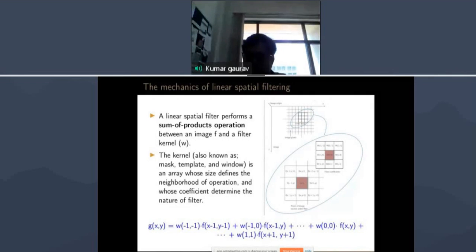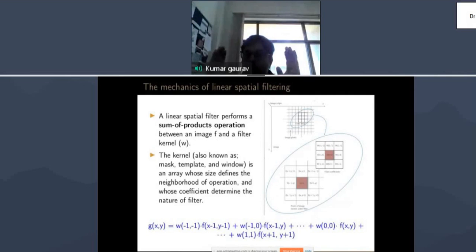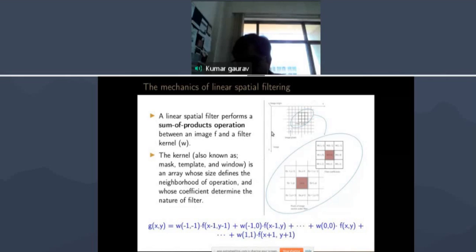Yeah. So in a linear spatial filter, what do we do? We apply a sum of product operation. What do I mean by that? You are now familiar with the image, which is nothing but a two-dimensional array. So let's say this is my image. On the top, what you see is an image matrix, and here is the region that is shown. Maybe you can consider the entire image.